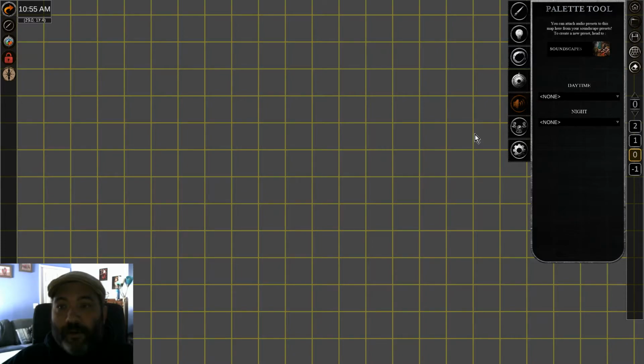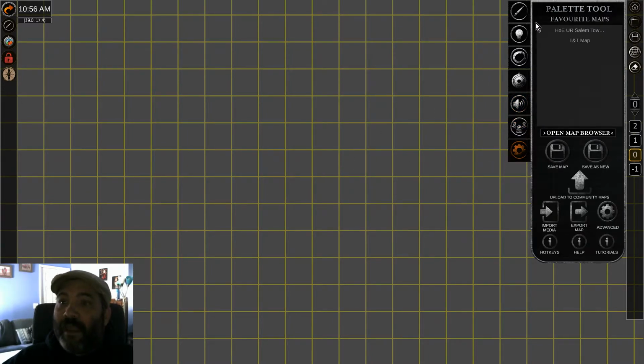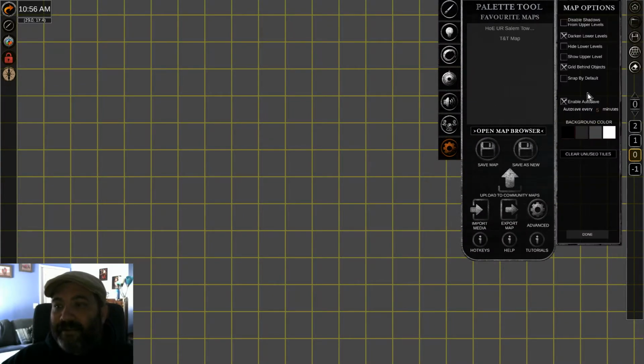Audio, no real major changes here. Zones, this has not been built in yet. And then we're back to settings. Under the settings, we've got the advanced settings here. These are the different map options.